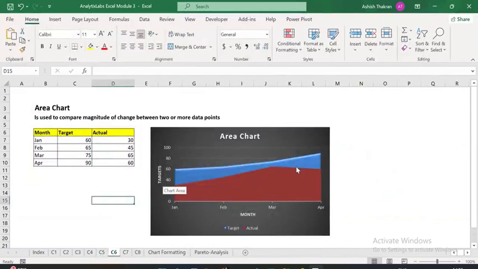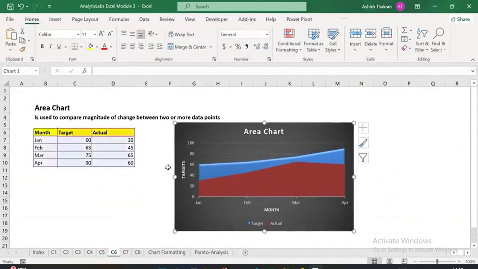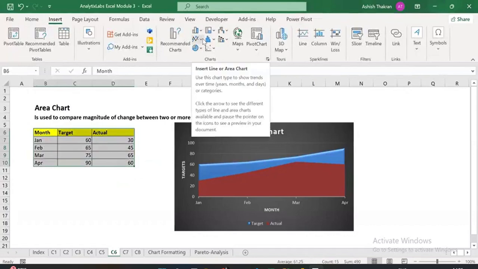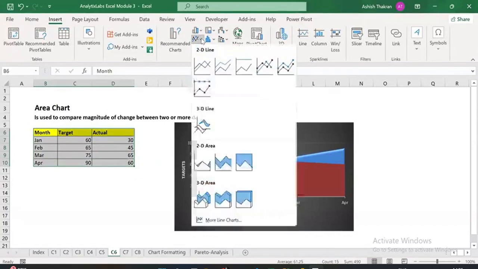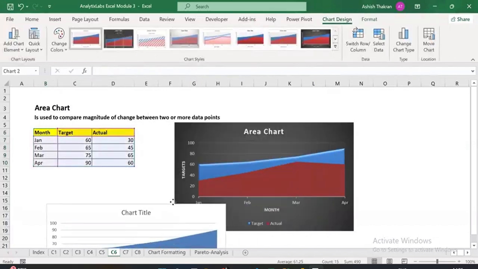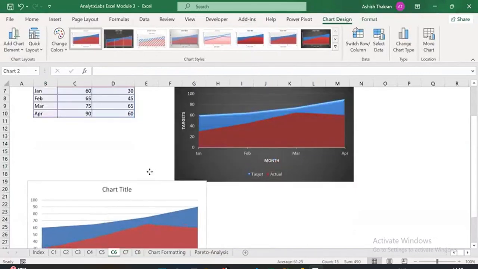Then we have the area chart. When you want to understand the change between any two, let's say, continuous variables, for that you can have the area chart. Now, one thing over here is, let's say, this is my target, this is my actual. Let me just insert an area chart. So where do I have this area chart? In the line chart, yeah. I have this area chart over here in the line chart, again one of the variations of the line chart.